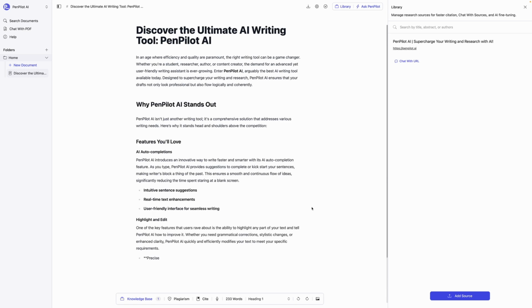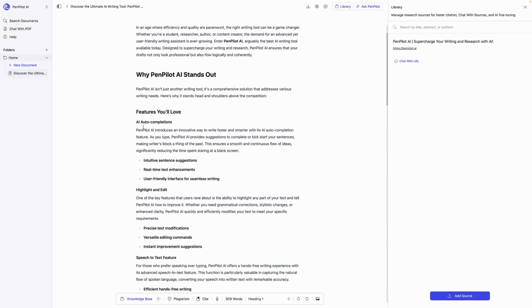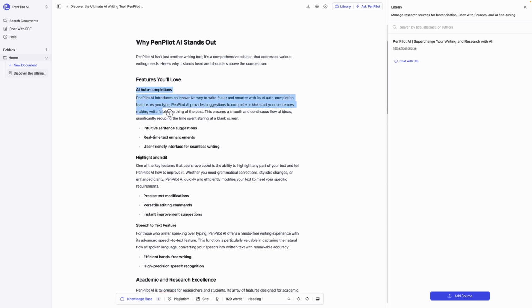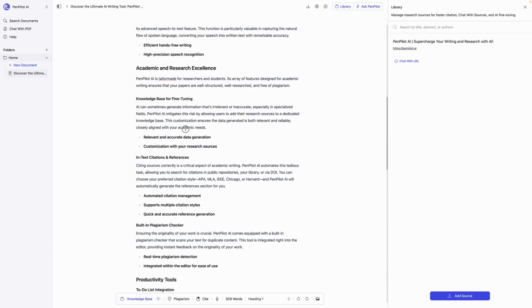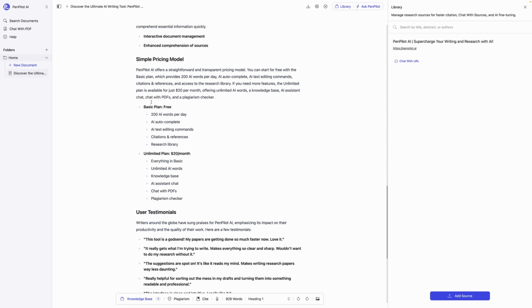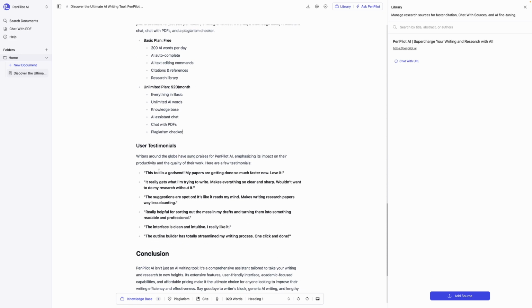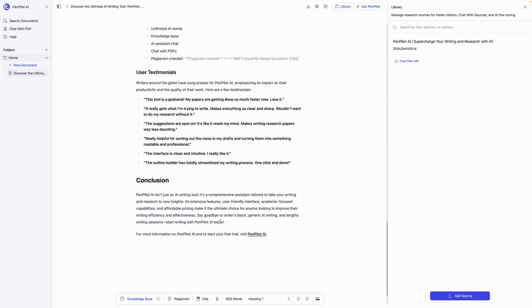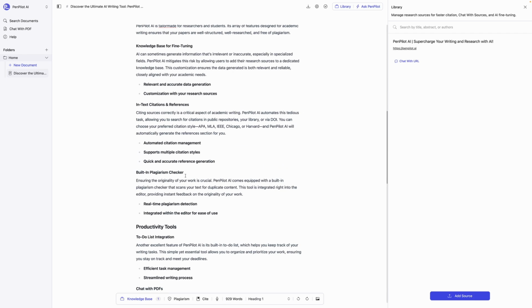Okay, so we get a title, Discover Ultimate AI Writing Tool, PenPilot AI. So as you can see, the AI was able to know that we want to write about PenPilot AI. So it's mentioned in the title, it's mentioned here, why PenPilot AI stands out, features you will love, and start going through features. Yeah, this is really good. And now the pricing model, this is also correct. User testimonials. Yeah, so this is looking great. This is about 930 words.